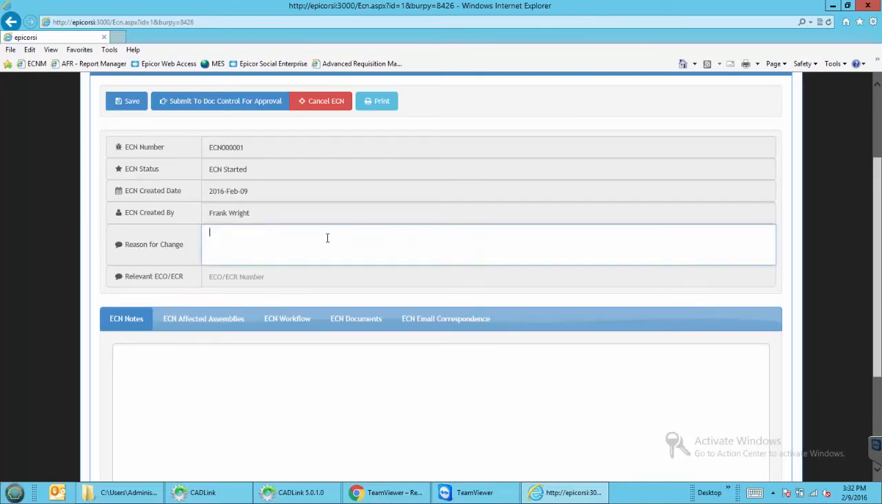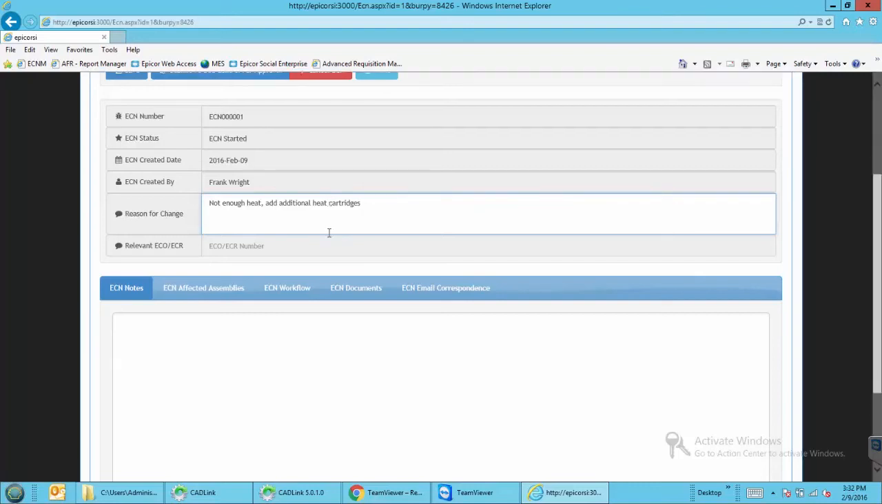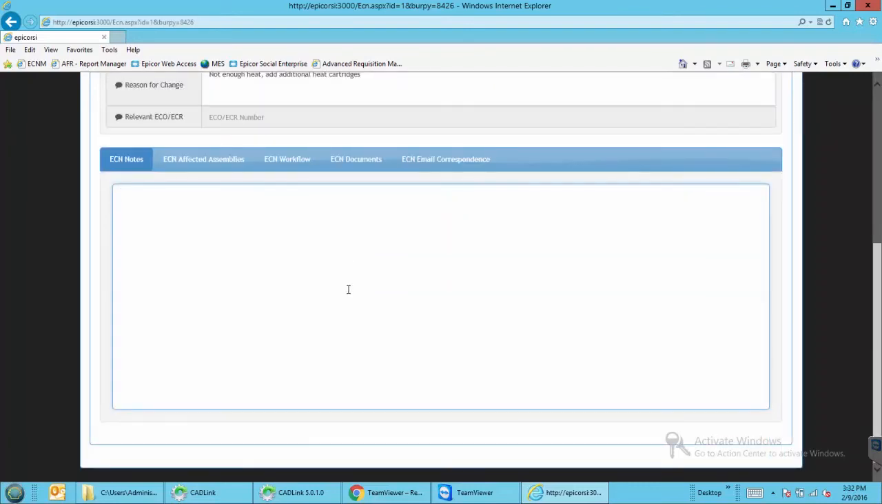And first, we'll get our first text field here where we can begin detailing information about this ECN. So the reason for change, perhaps not enough heat, add additional heat cartridges as a reason for change. Moving down here, we'd be able to have a larger text field to enter more information. And this is really up to you what you want to put in here and what kind of company standard that you want to develop around what you want to bring into this ECN notes field.